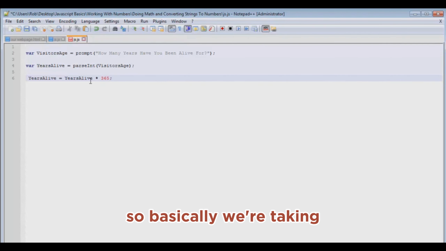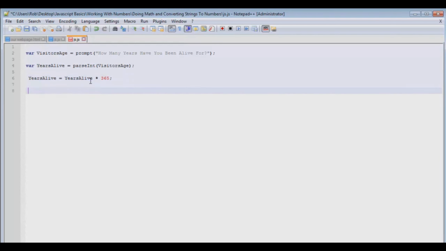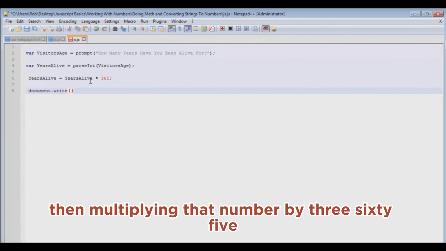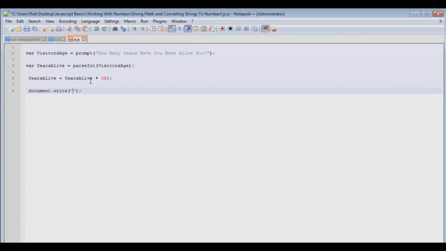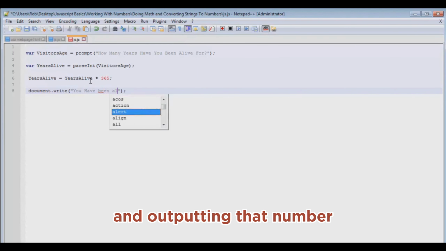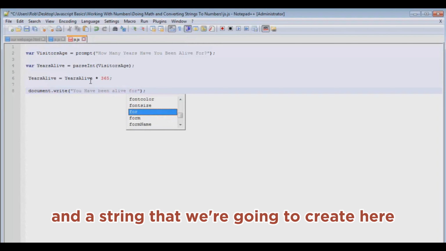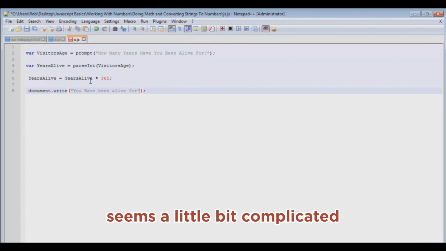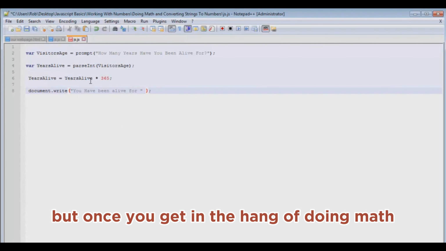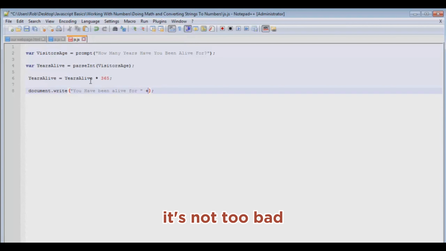So basically, we're taking the user's years alive, taking that string, converting it to a number, then multiplying that number by 365, then making a document.write command and outputting that number and a string that we're going to create here. Seems a little bit complicated, but once you get the hang of doing math and multiplication in JavaScript, it's not too bad.